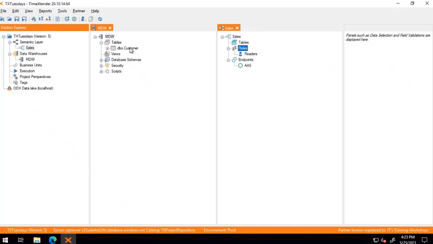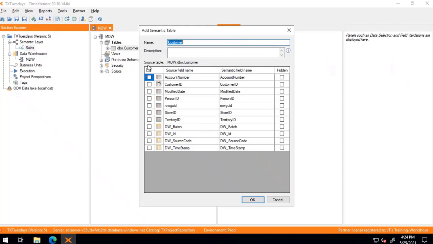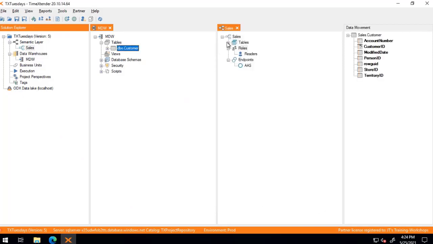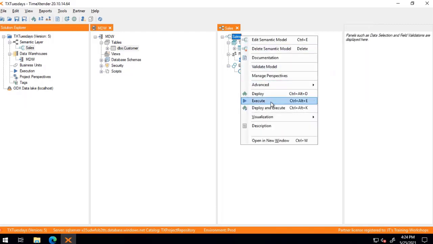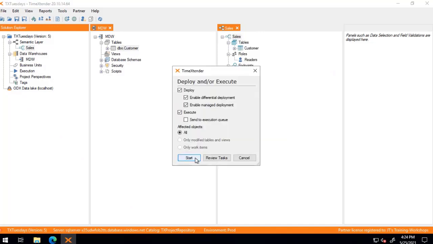Now, lastly here, I want to bring a table in. So I'm going to bring my customer table from my data warehouse, and we simply drag and drop that over to tables on my model. We can pick the fields that I want. In this case, we'll just bring a few in here: account number, customer ID, modified date, and we can just leave it at that. Just bringing a few fields in to test, make sure I have access. And lastly, I can right click here and deploy and execute my model.